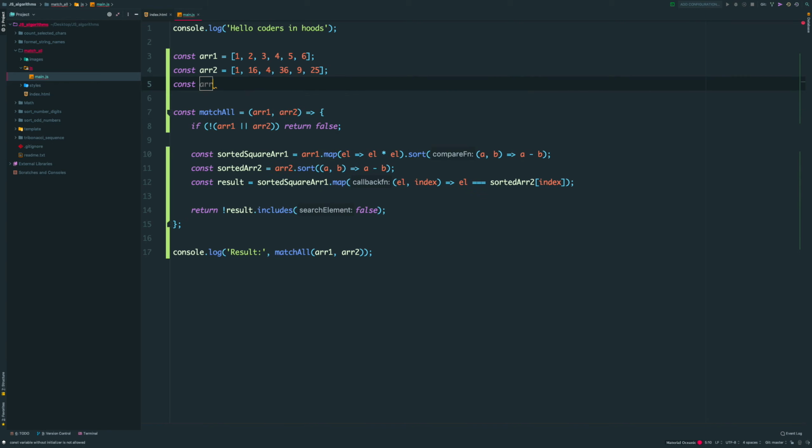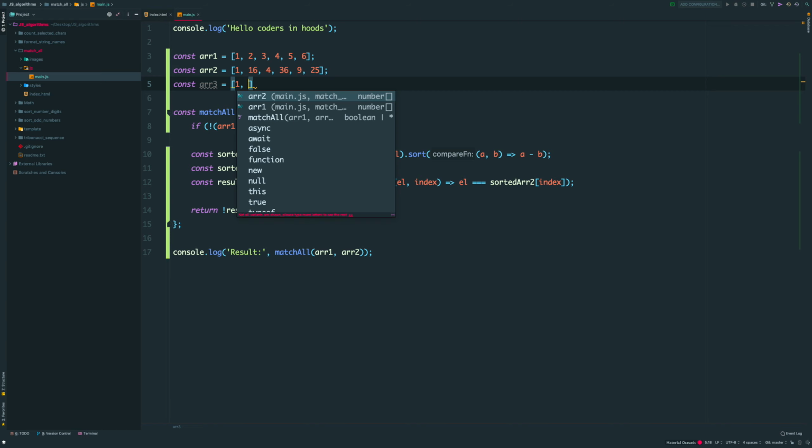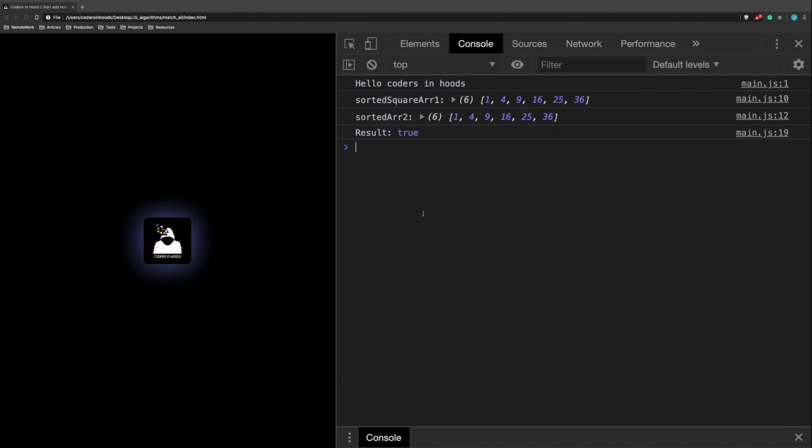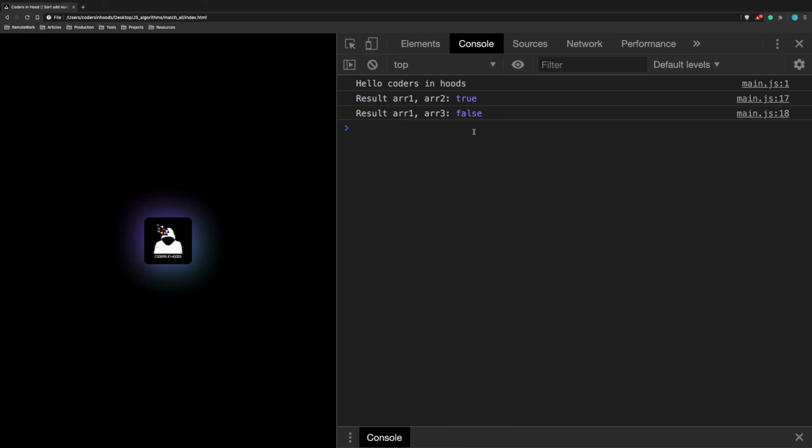Let's run more tests with other arrays. I'm taking 1, 25, 37, 16, 4, and 9. So the difference is that we have not 36, but 37. So we expect to get false. Let's console log it. And yes, we have the right result.